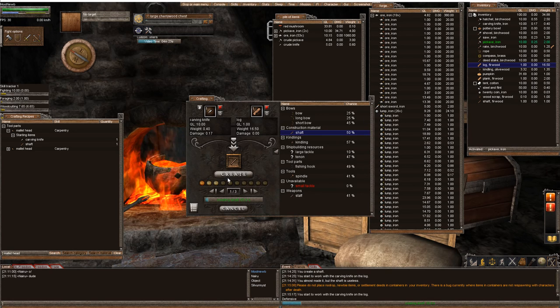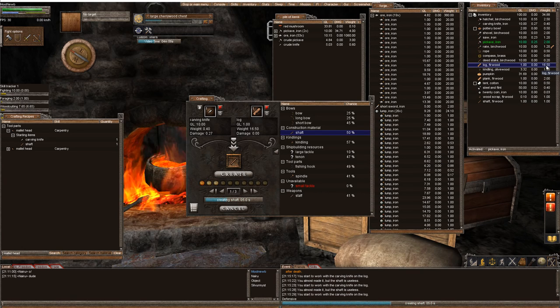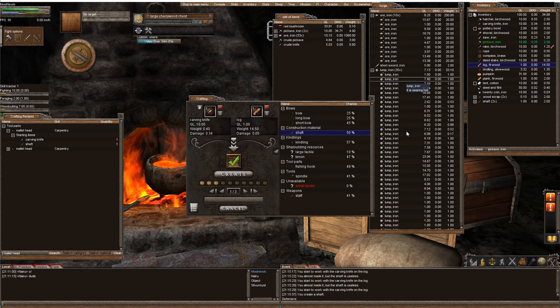We need to make one more shaft. I almost made that one. Almost made it. Let's do it again. Let's go. Nope. One more time. You can see every time I fail, the weight of my wood goes down. Oh, you see how that ore just turned into lumps? Perfect. Okay, so I did the shaft.